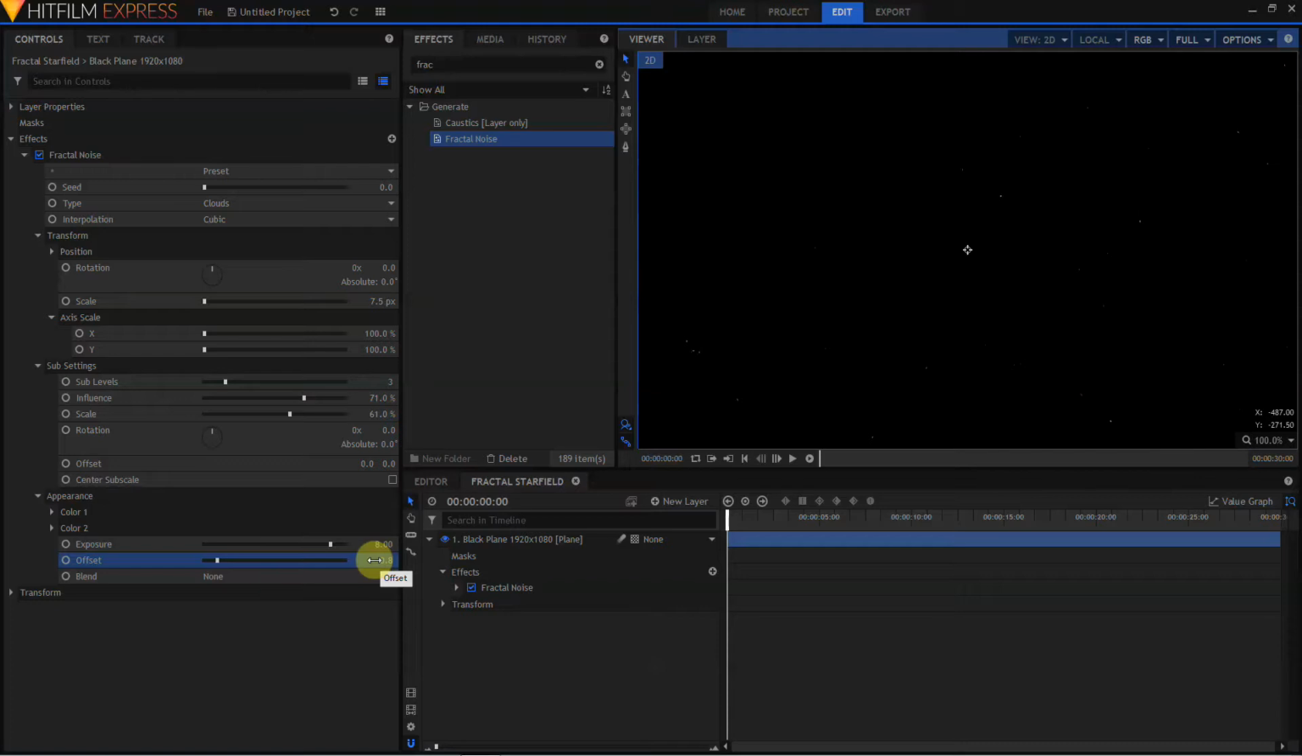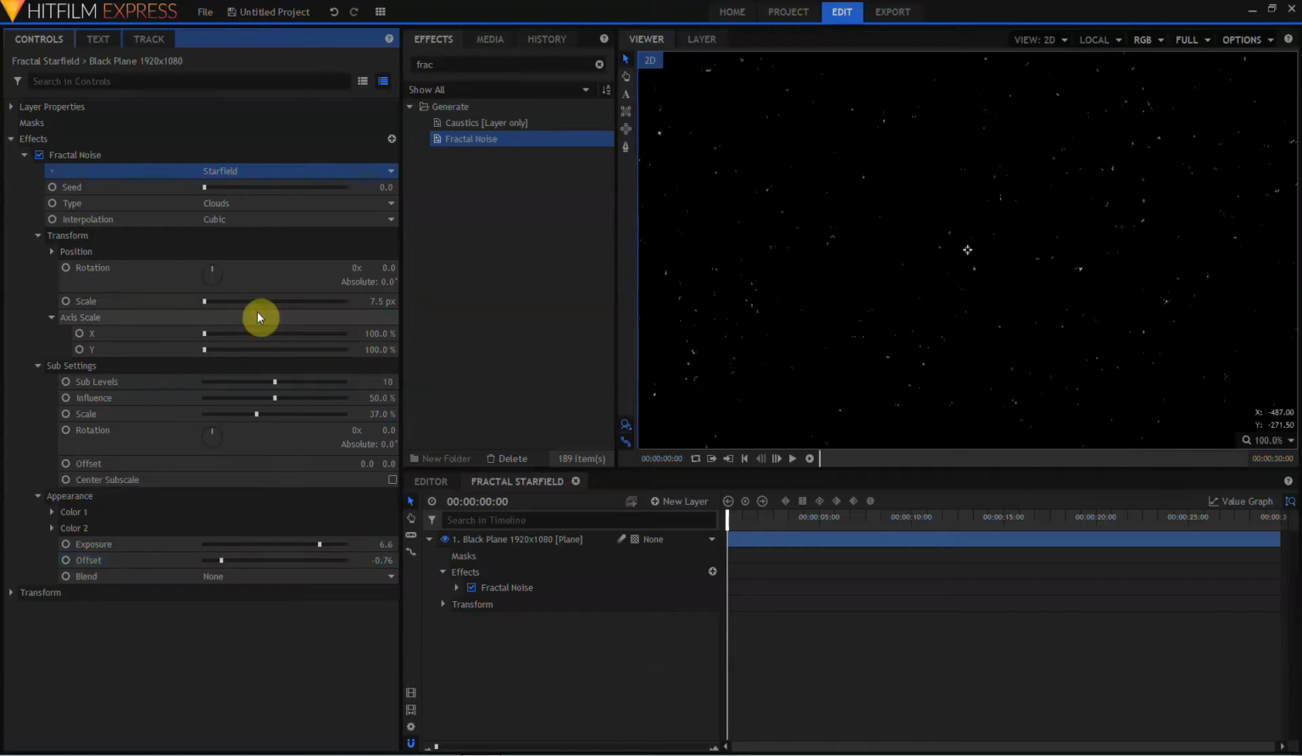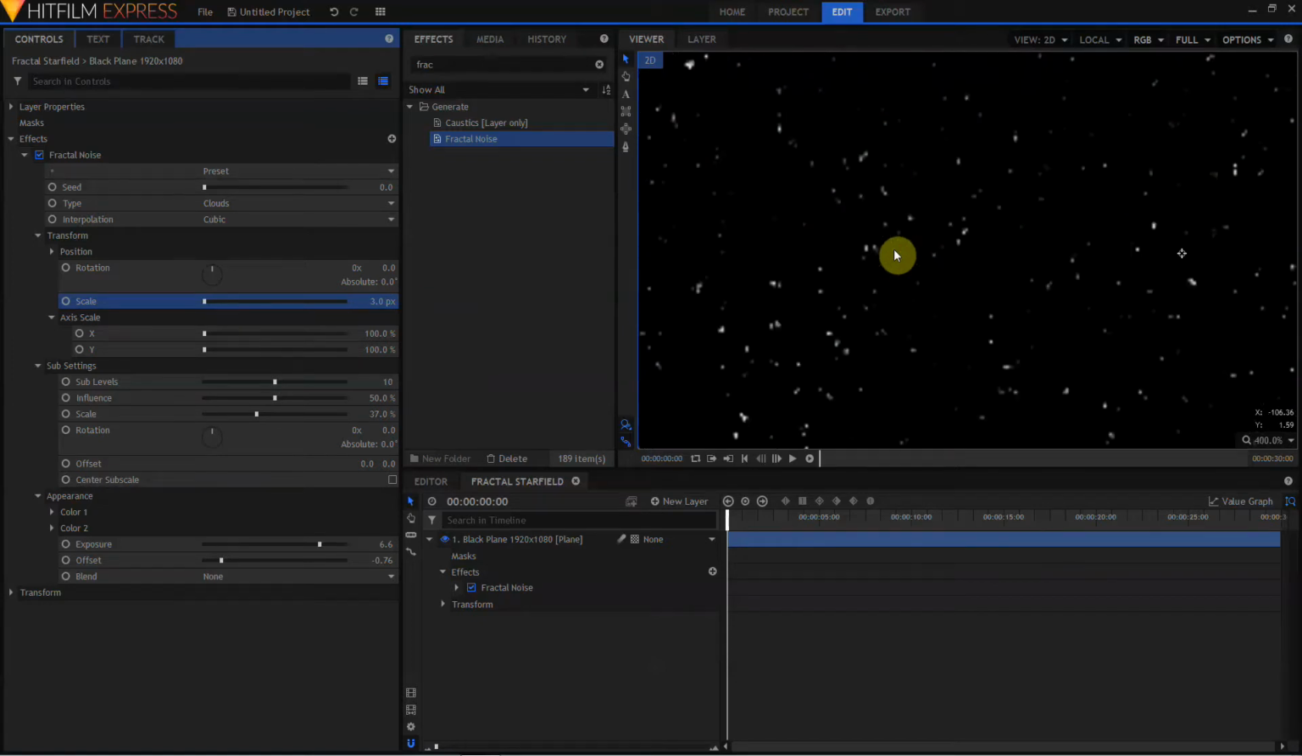So in adjusting the fractal noise settings, I'm going to go ahead and reset this back to the stock star field. The ones that seem to be the most effective for getting smaller, sharper stars are the scale or the axis scale. In this case, I'm going to go ahead and set the axis scale back down to 3. And I'm going to zoom the viewer back to 400%.